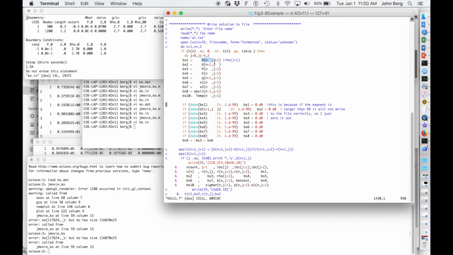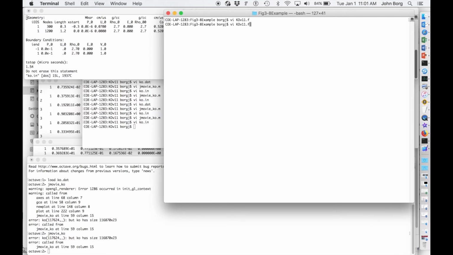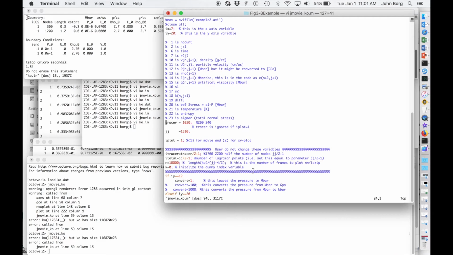They correspond to the volume, the velocity, the pressure, the energy, the artificial viscosity. These are the deviatoric terms, and this is the temperature. So BS 1, 2, 3, 4, 5, there's a row thrown in here. So for example, if I wanted to plot the R position, if I counted over, this would represent the 1, 2, 3, 4, 5, 6, 7th variable that's written to the ko.dat file.